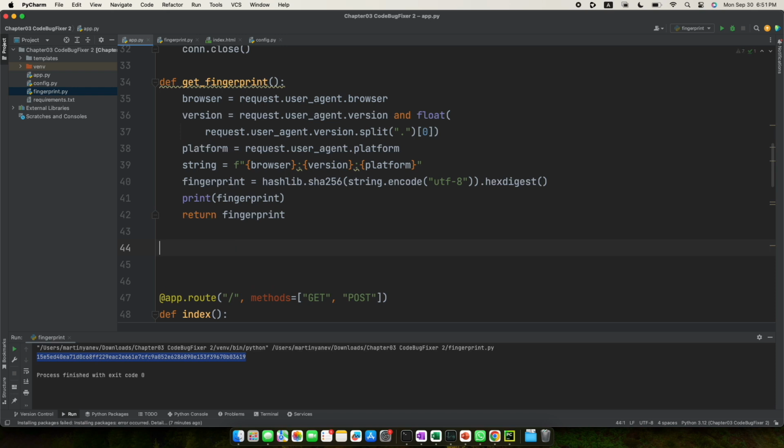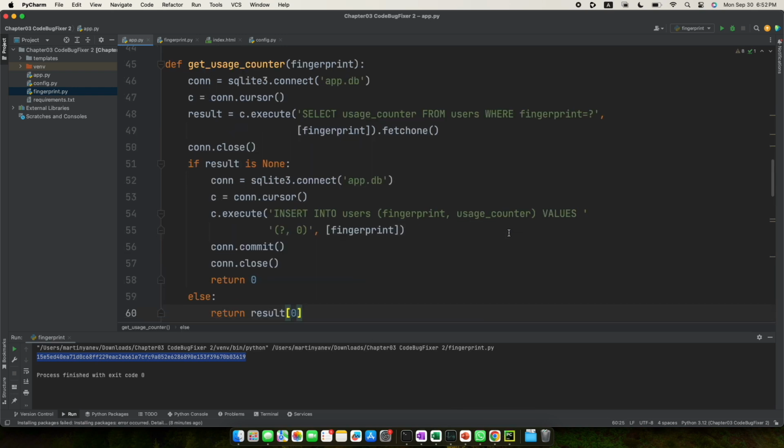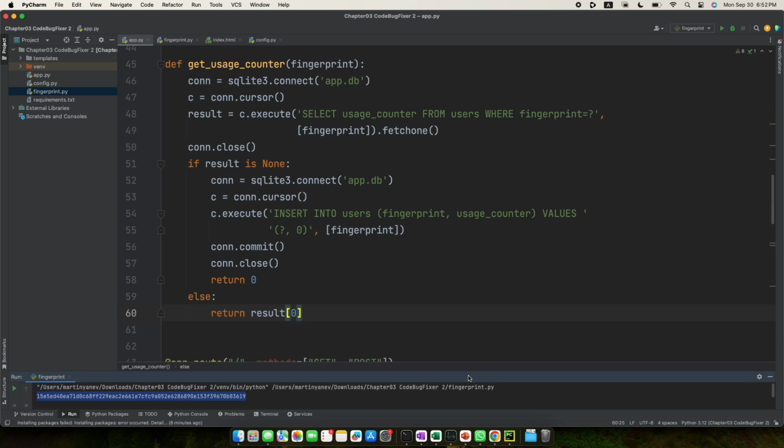Okay, so once we initialized our database, now we have a function that can collect the fingerprint of the browser. The next step is going to be to get our usage counter, or the variable that shows how many times the user used our app, right? So let's do that. Okay, so we can do that by using this function here.